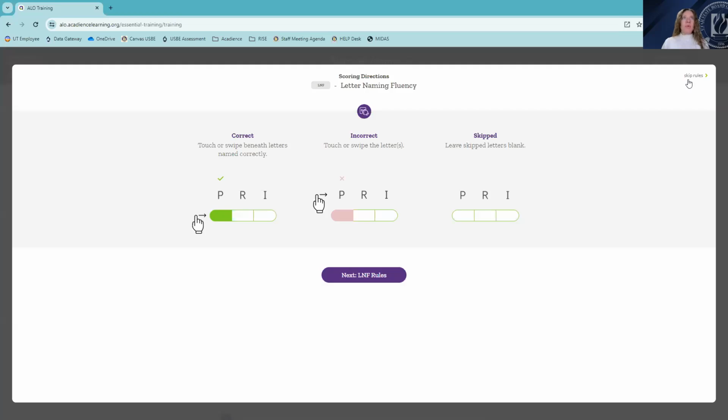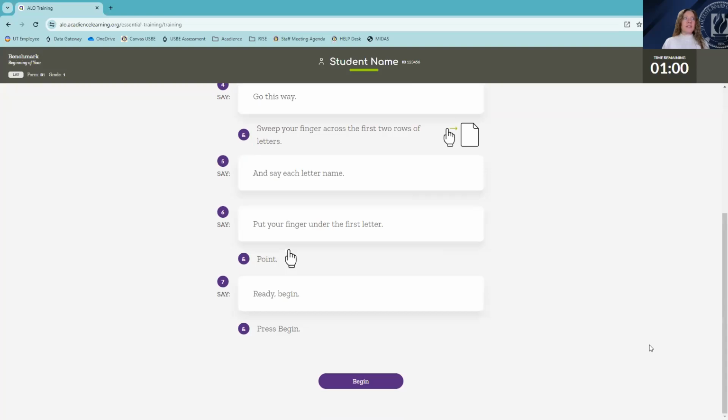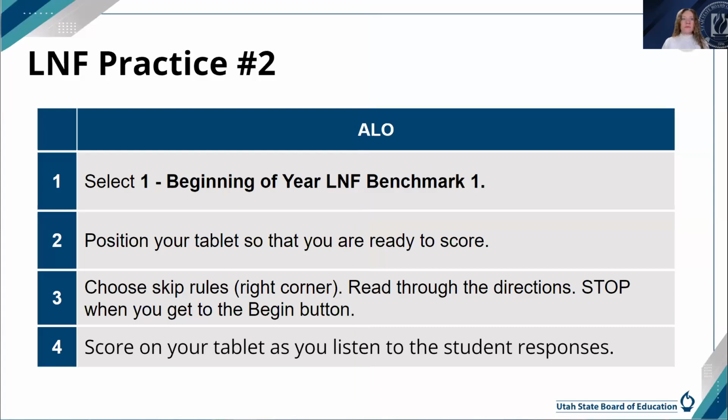Choose skip rules up here in this corner. You'll see the directions, scroll down, and just stop at that begin button. Press begin.